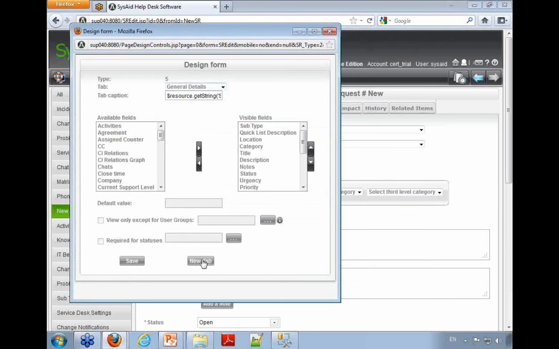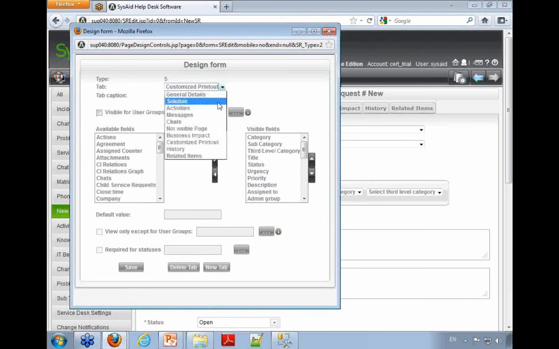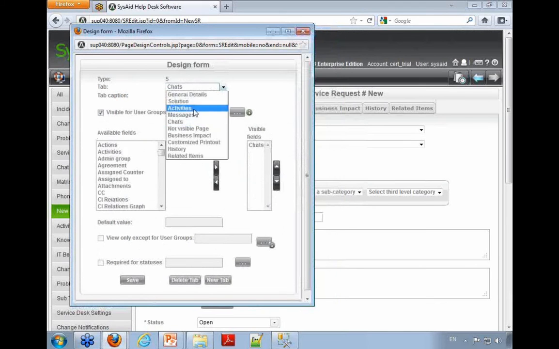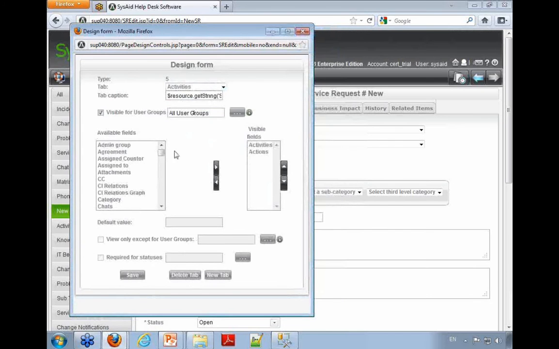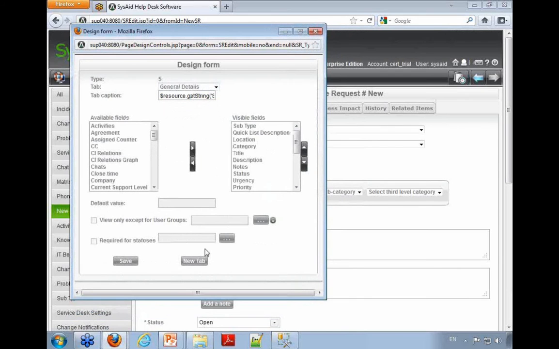Couple more things. You can add new tabs using this button. You can delete tabs. You can delete the first one, but you can go into any of the other tabs and you'll have the delete tab button. The first one you can't delete because that's the default one. If you remove that, you might end up with an empty form. So this is how you create a new tab and how you remove an existing tab.